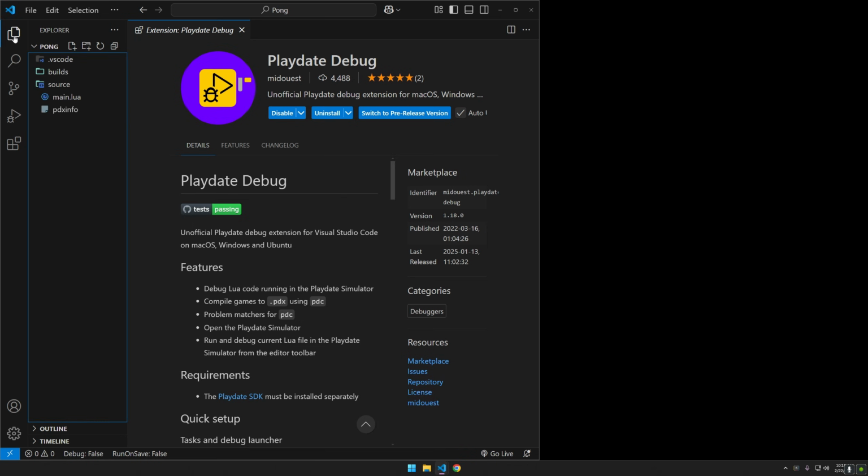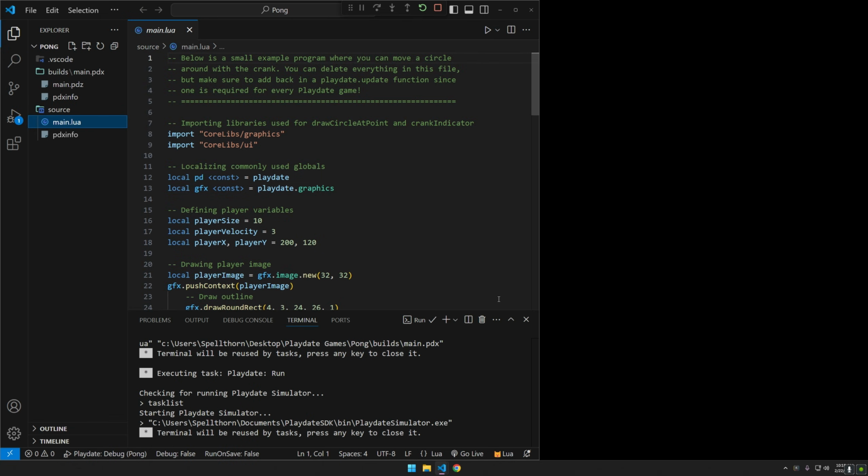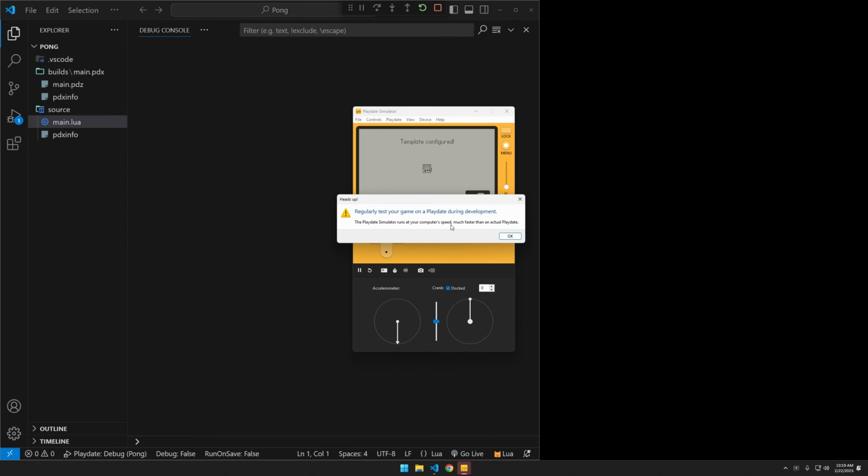Once that's installed, we can go back to our Explorer and go to our main.lua file again. And now you'll actually see there's a little play button at the top right, which we can click, and this is going to build our game. It's opened up right here. We need to hit OK on this regular test your game on Playdate.